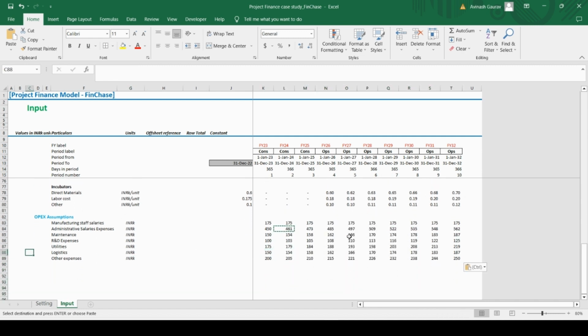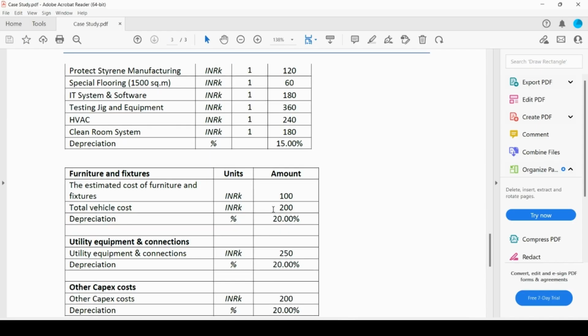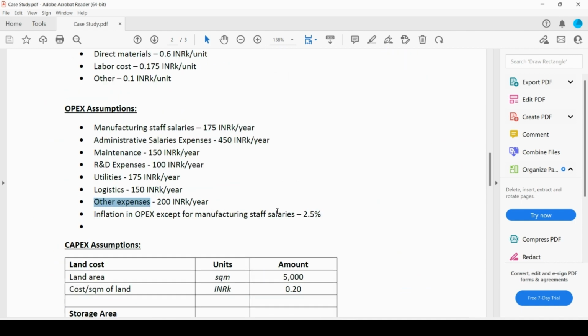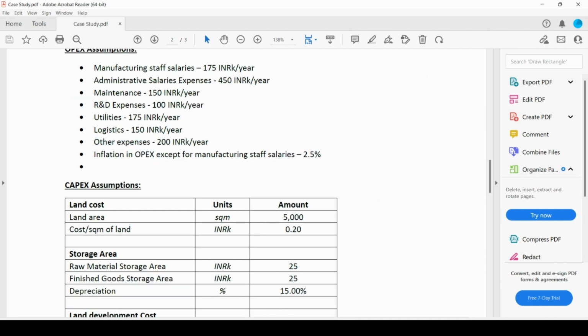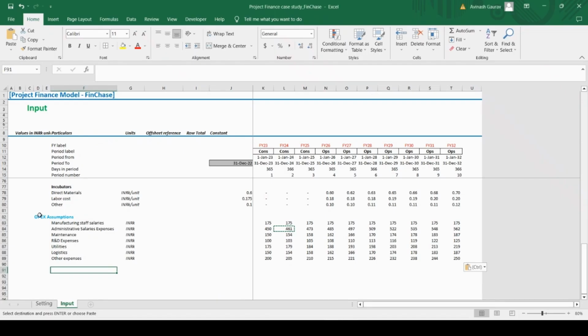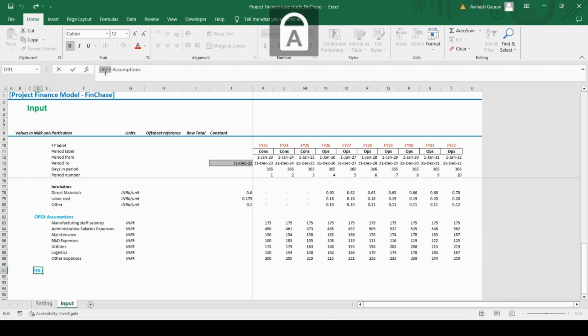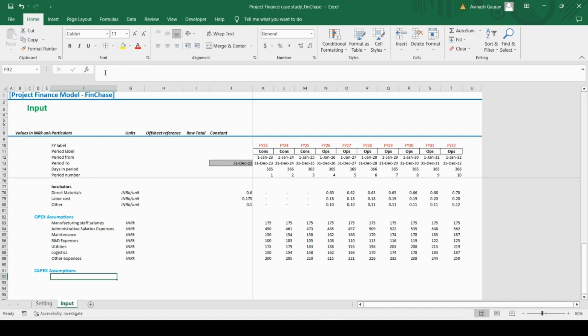Okay, now after OPEX assumptions, what next do we have in our case study? So after OPEX, here comes the most important, that are CAPEX assumptions. So let's start building our CAPEX assumptions, guys. So I can say copy. Now I can say my CAPEX assumptions.